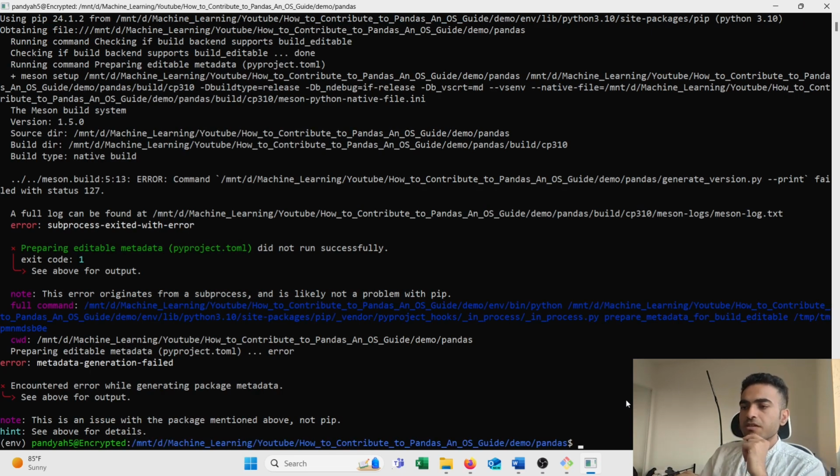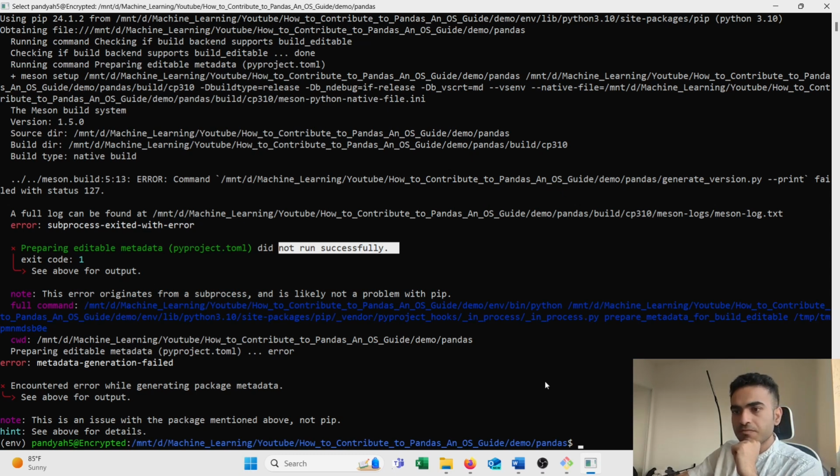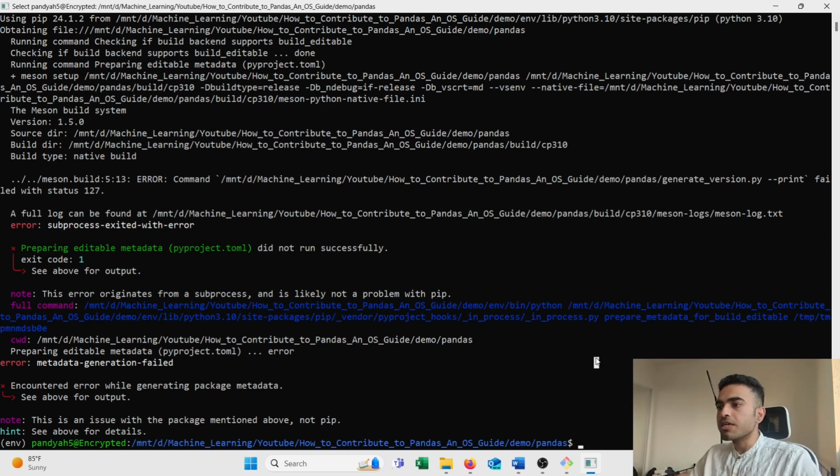Okay, so we have hit another roadblock. However, fortunately over here, it says a full log can be found over here, so we'll check that out very soon. Let's see if we have any other error that is being generated. It does say that the preparing editable metadata was successful, so the previous error has been solved. All right, let's go and search for the logs that they're talking about.